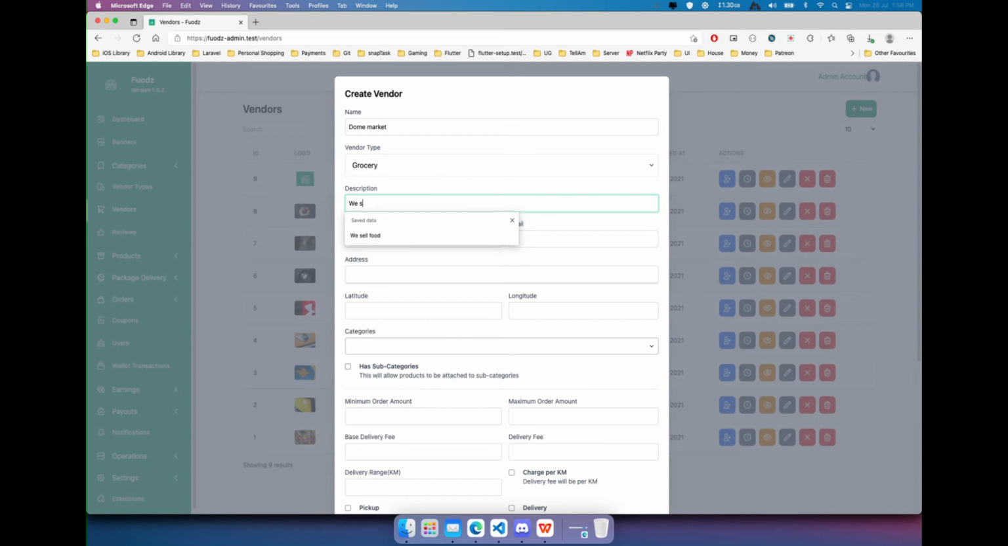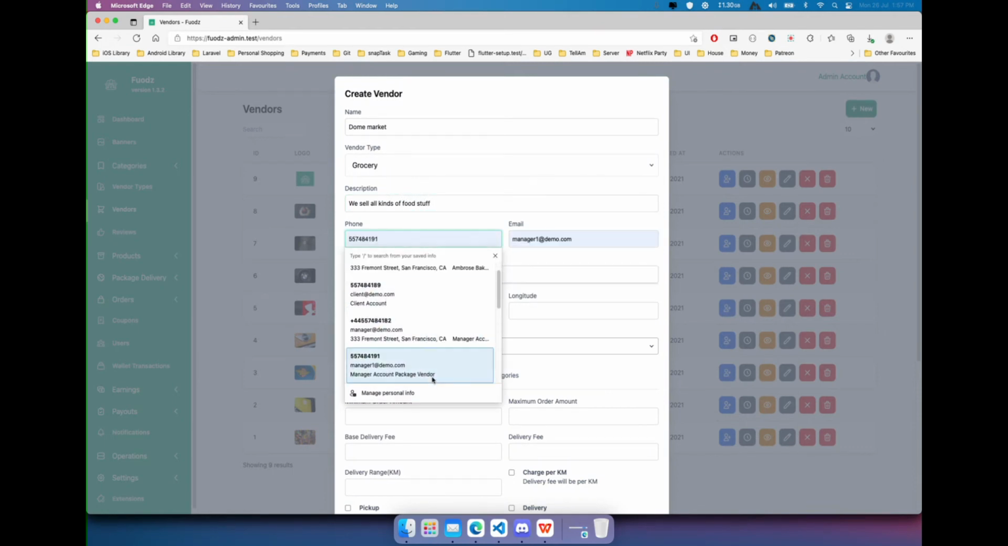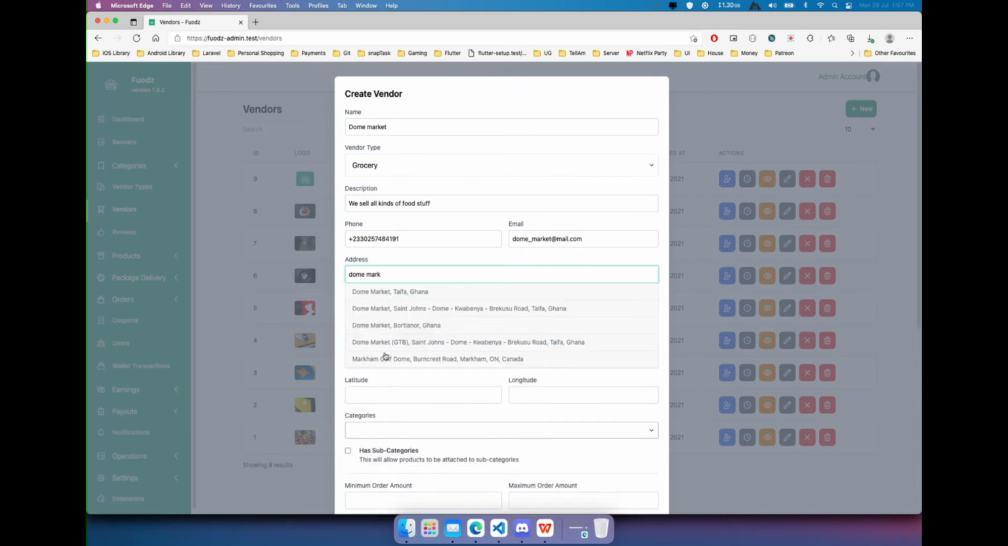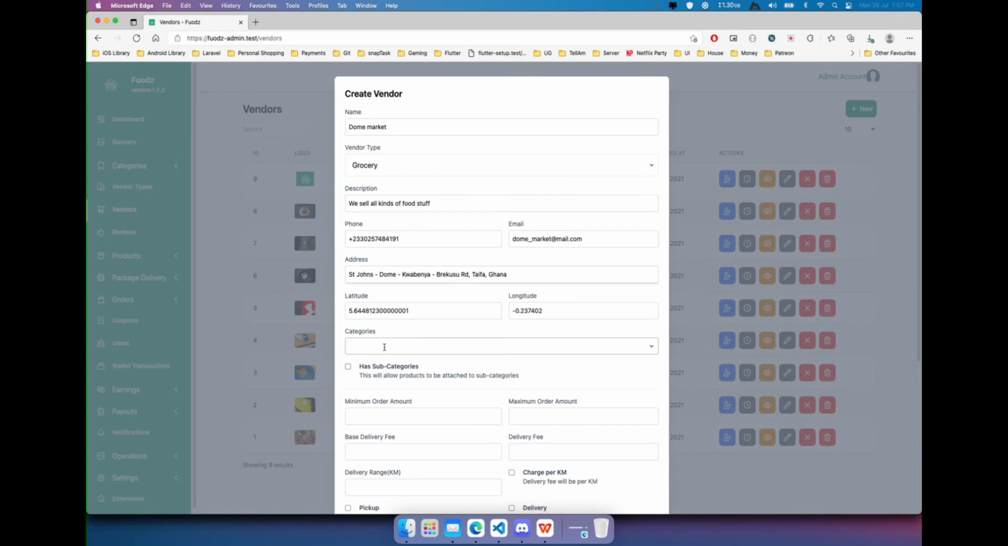All kinds. The phone number, I'm just going to select a random phone number. And the email, so I'm just going to select email contact information. So you just see market at mail.com. And the address, domain market. So using this domain market, location has been set for us.